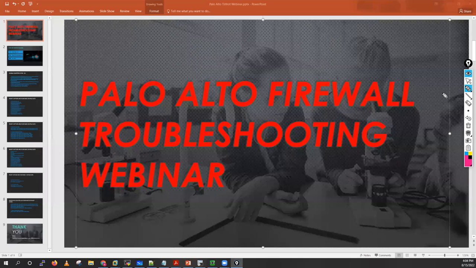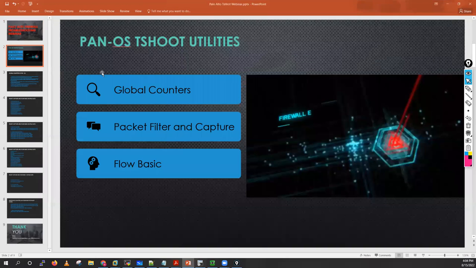So basically today, we will focus on some troubleshooting utilities in Palo Alto Firewall, which we generally use for connectivity related troubleshooting. We are not discussing any kind of feature troubleshooting, like your VPN is not working. I am just focusing on, let's suppose, you are accessing a server and you are not able to access it.